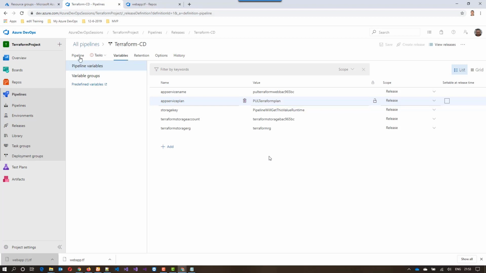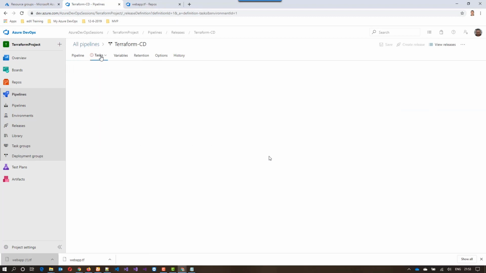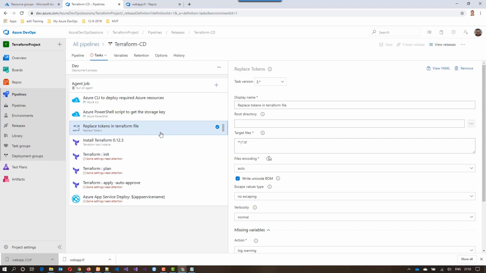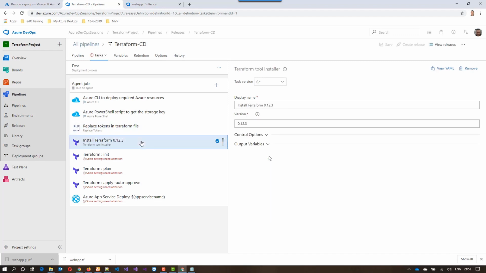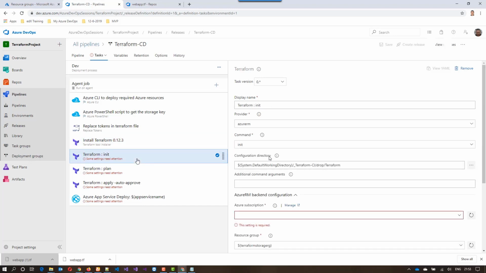Okay, let's navigate now to the pipeline and for the task. And now for the Terraform tasks. The first is to install the Terraform on the pipeline agent. In this task, I put the Terraform desired version that I want to install. Then the next task is Terraform initiate.